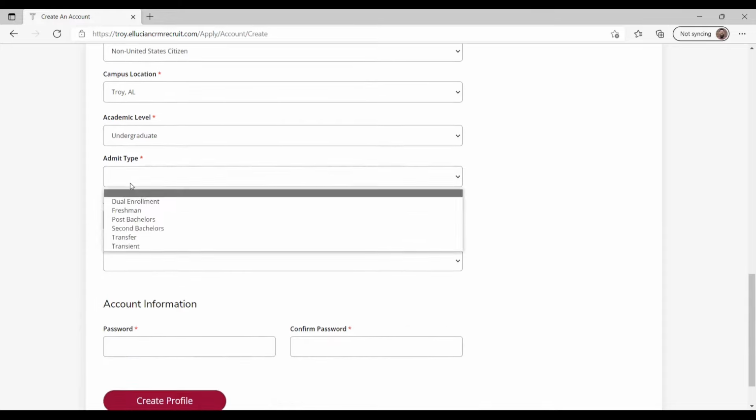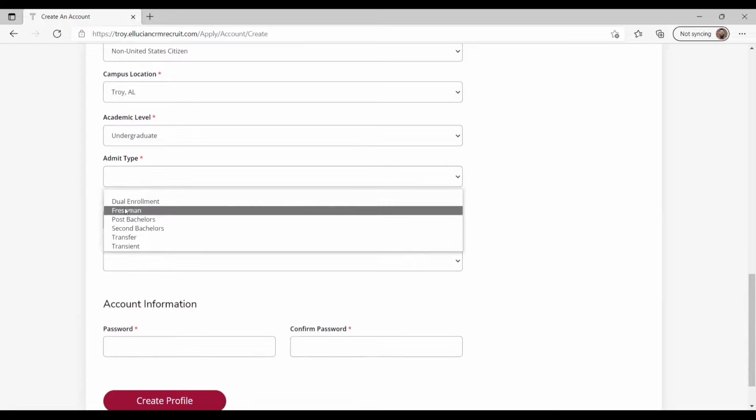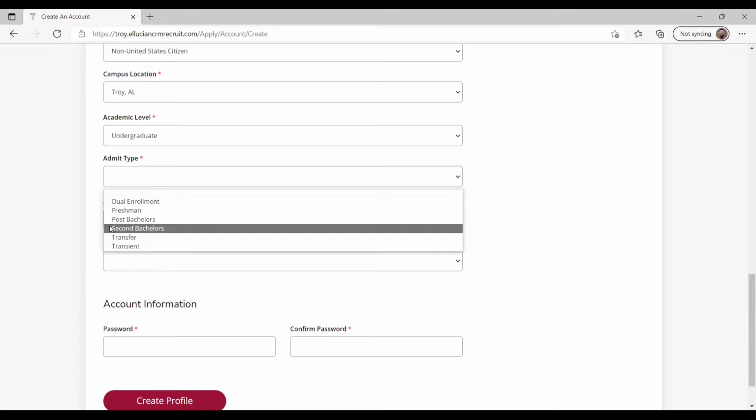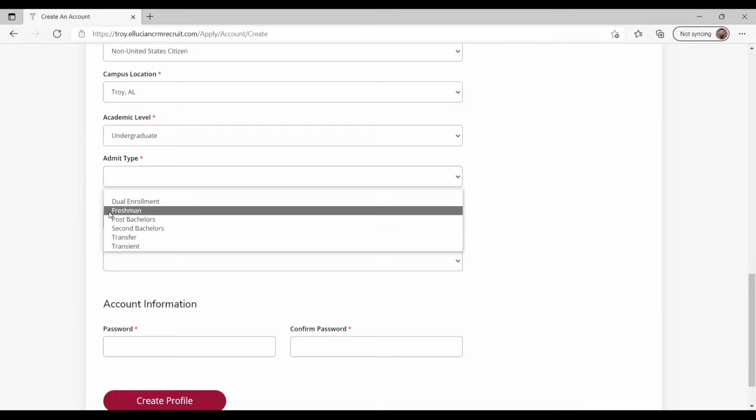Your admission type is what you're coming in as. If you're coming straight out of high school, that would be freshman. If you have years of university, maybe you have a bachelor's degree, but you want to study a second bachelor's, you can go ahead and put that. If you're transferring from another university, you would put transfer student. So go ahead and put that information. Just so you know, you probably won't be a dual enrollment student. So if you are questioning dual enrollment, please reach out to your recruiter.